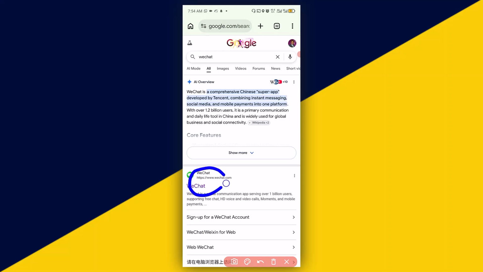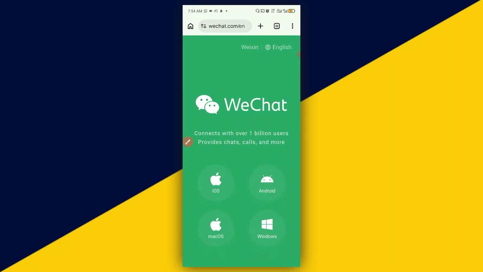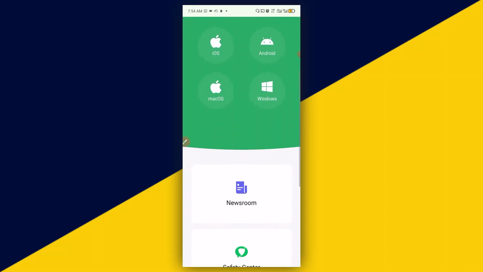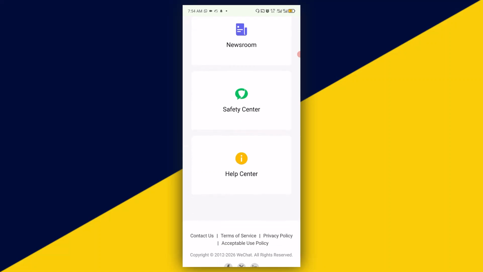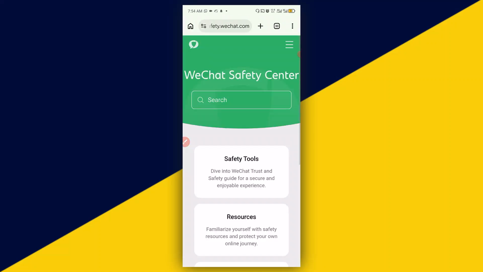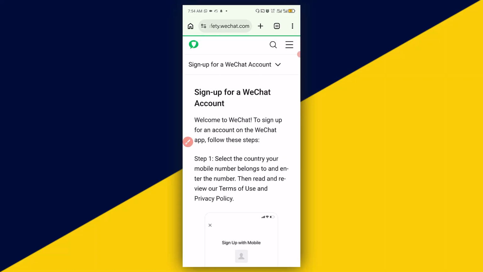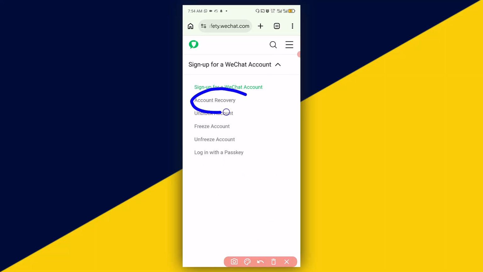Then go ahead and click on this first result right here, which is WeChat.com, and it's going to take you right here. Next thing you want to do is to simply scroll all the way down, and then go ahead and click on Safety Center. Then it's going to take you right here. Next thing you want to do is to go ahead and click on Safety Tools. And the next thing you want to do is to simply click on here. Then choose Account Recovery.